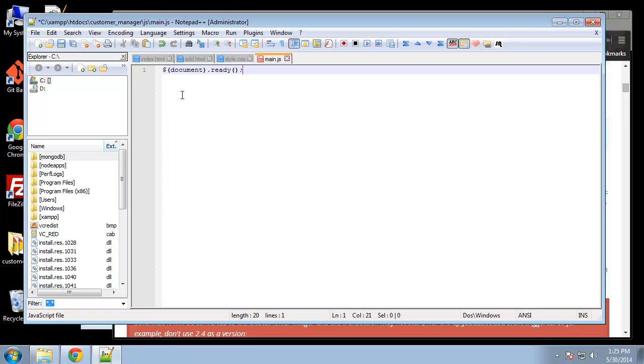So we're going to say document.ready, and then in here we're going to have a function, and this is where we want basically our init code, our initializer. All right, so the first thing we're going to do is open the database.